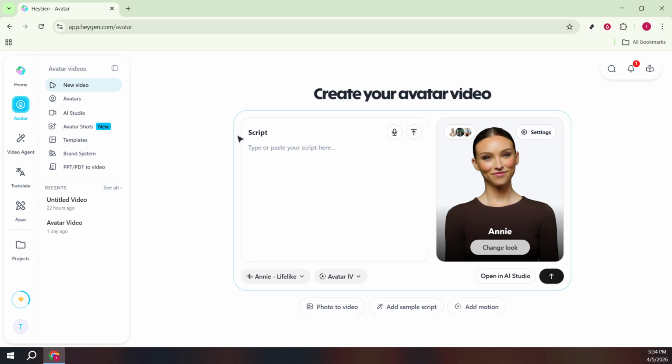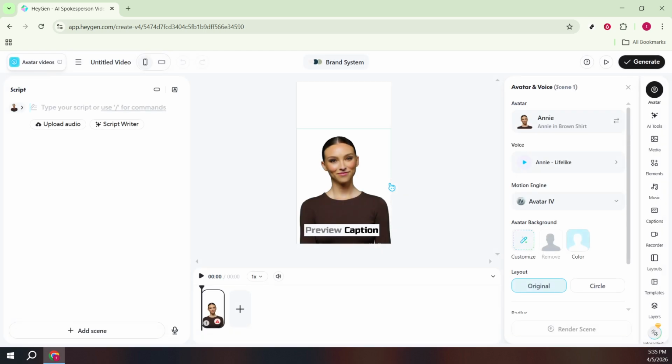Next, head to the Recents section. This is a quick way to find your latest work without digging through folders. Look for the video you want to enhance and click on it. That opens the editor where you'll see your canvas in the center and controls around it. Give the page a moment to load so all your project elements are visible and responsive.